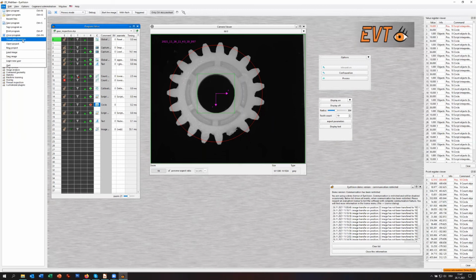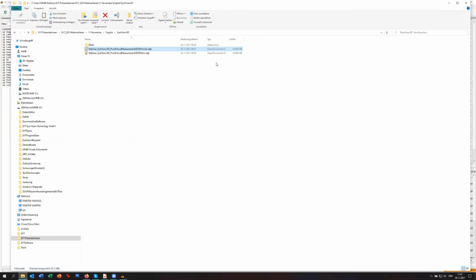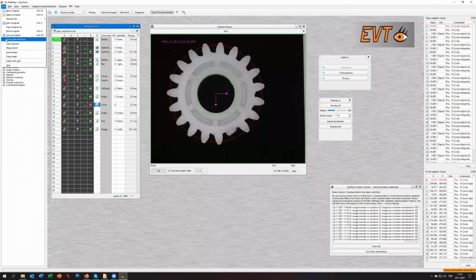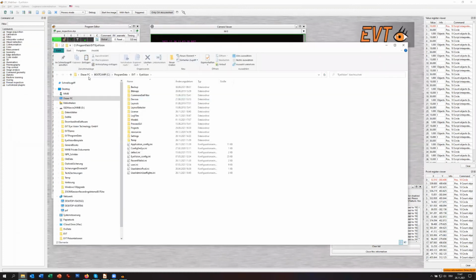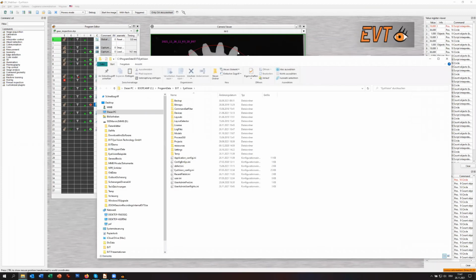Why I showed you the show data directory, and why I recommend it: normally here we have a Windows system, and we see this is installed on C, as Windows expects, in program data EVT EyeVision. But if you have a Linux system, the location is different. It depends on the distribution and everything. So with this show data directory, you immediately see where your projects are, or where all the EyeVision stuff is.